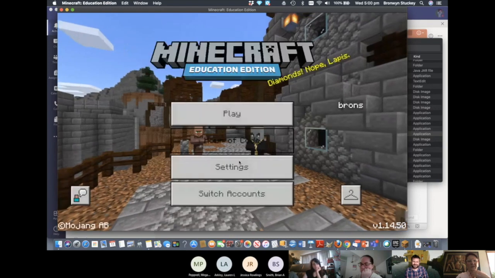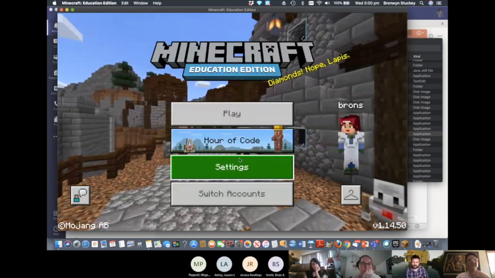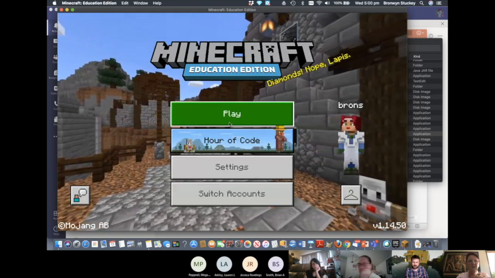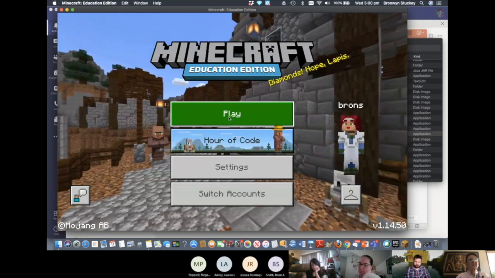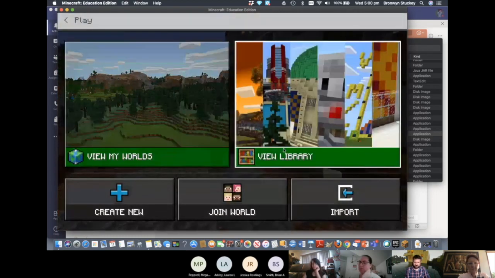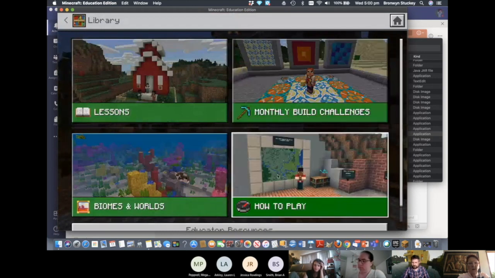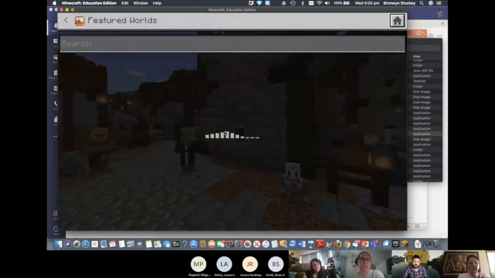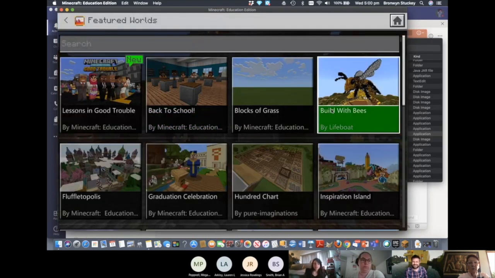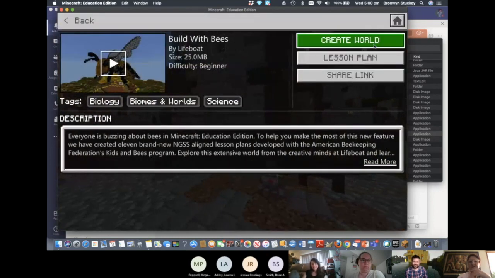And by the way, Minecraft upgraded today, and it's now version 1.14.50. So if you want to use it with your students, be careful that you're all in the same version. I'm just going to pop over to the library and have a look at the biomes and featured worlds, where we'll find Build with Bees. And you can read the discussion things there.